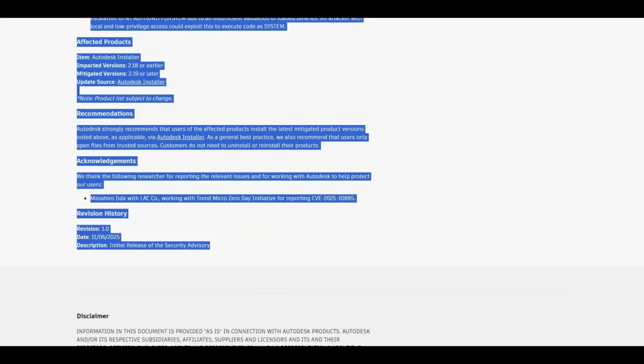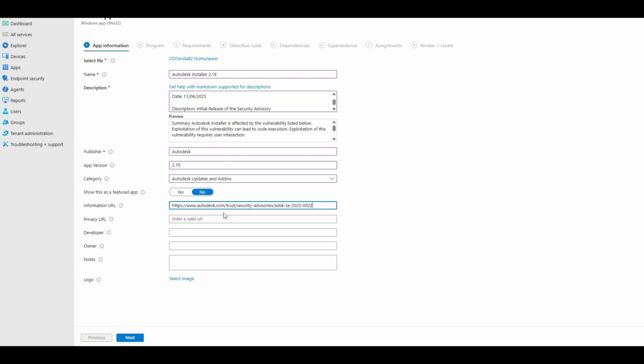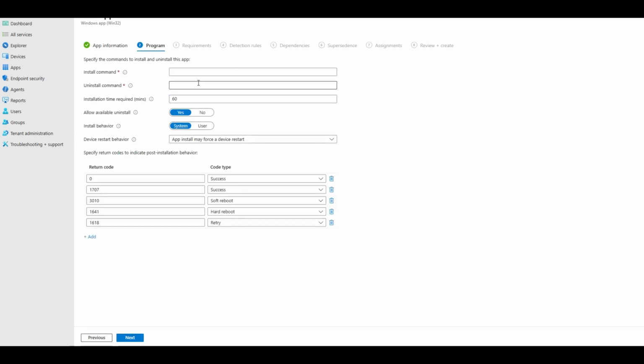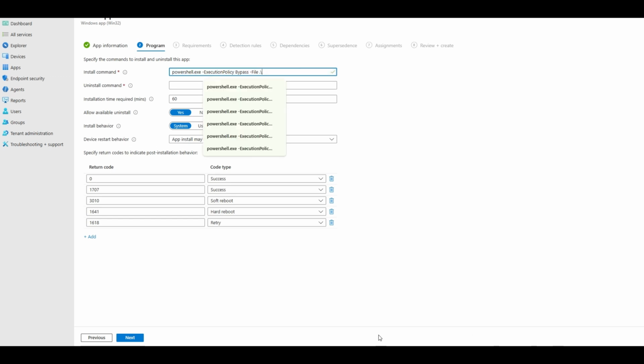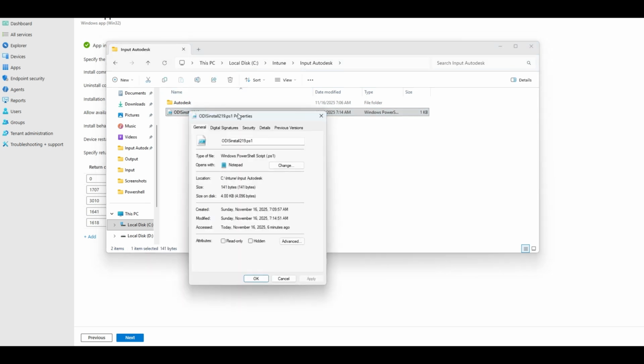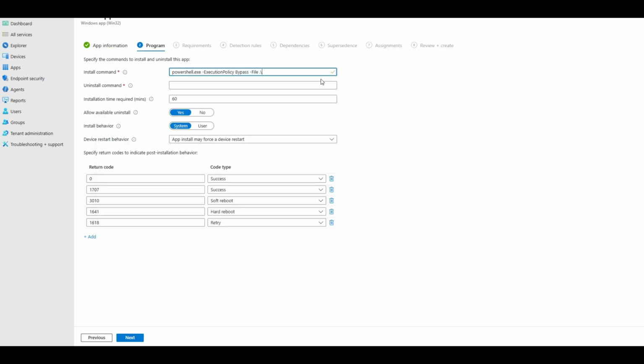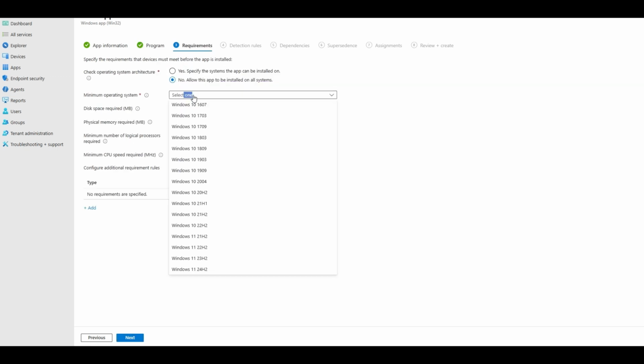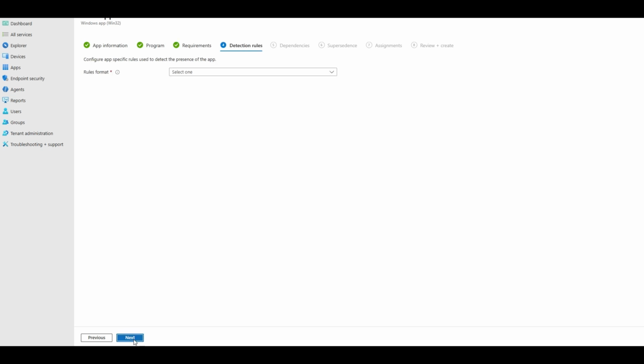For informational URL, we'll go to this one. And for our install, we just got to name this the name of our PowerShell script. So we're going to go properties, grab the name. So there's that. I'll just not do an uninstall command. Just make sure it's a form of Windows 10 at minimum.